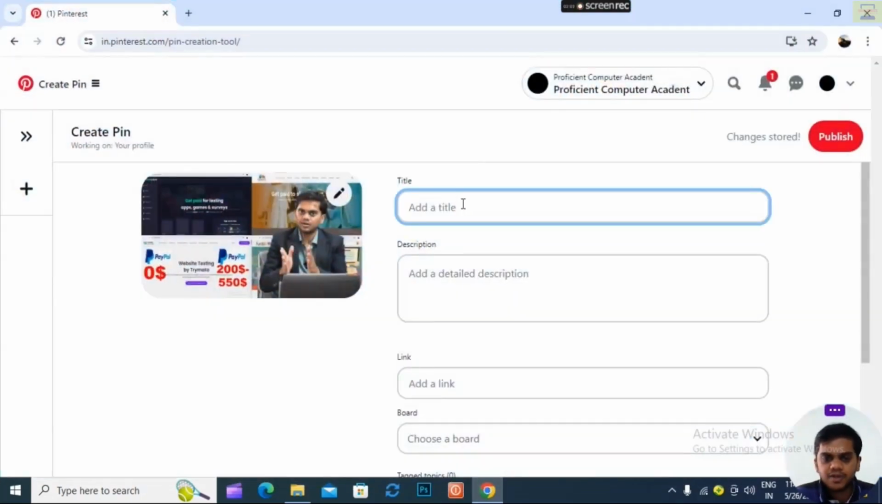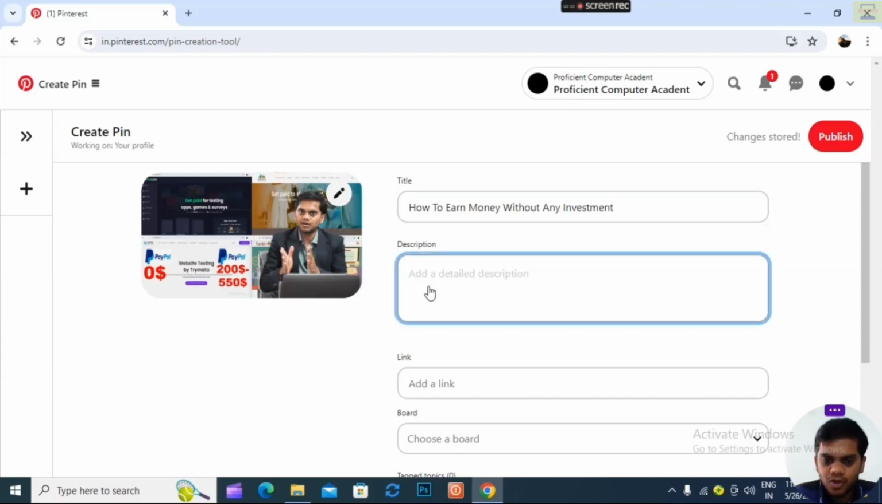I will type here the description: how to earn money without investment. Okay, so you have to add a certain kind of description over here. I will add a description: how to earn money without any investment.